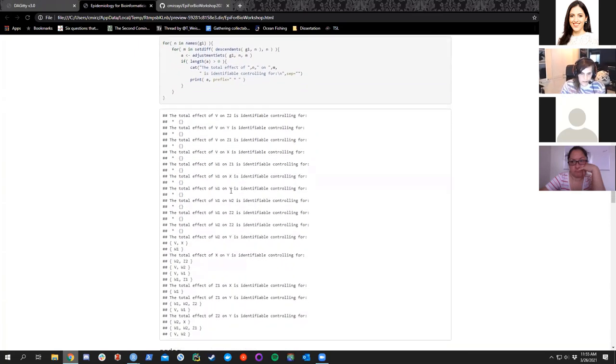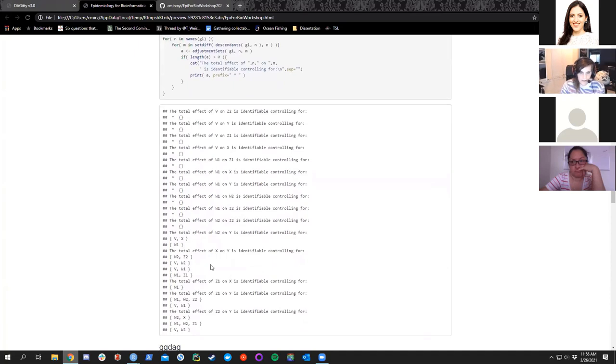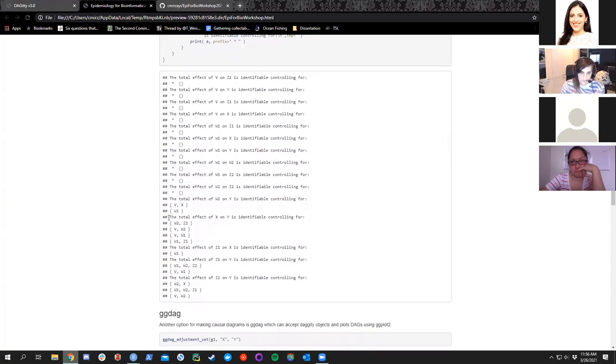And so we go here, it tells us a bunch of different ones for all the different variables, but we're interested in the effect of X on Y. And it says, okay, you can identify the total effect of X on Y by controlling for W2 and Z2, or you can get it by adjusting for V and W2, or V and W1, or W1 and Z1.